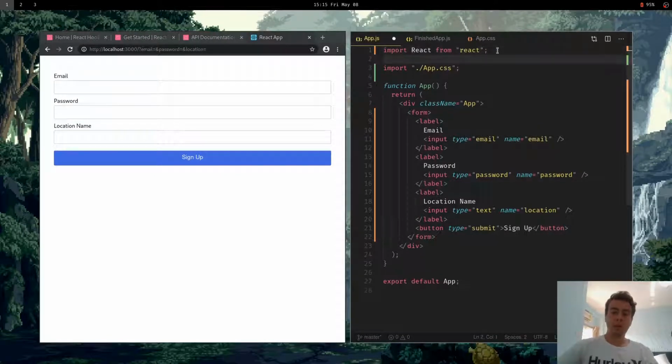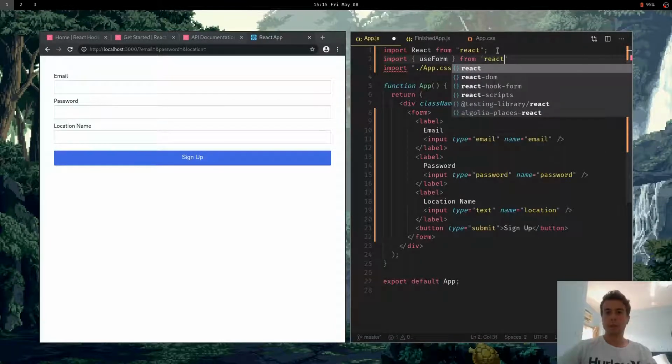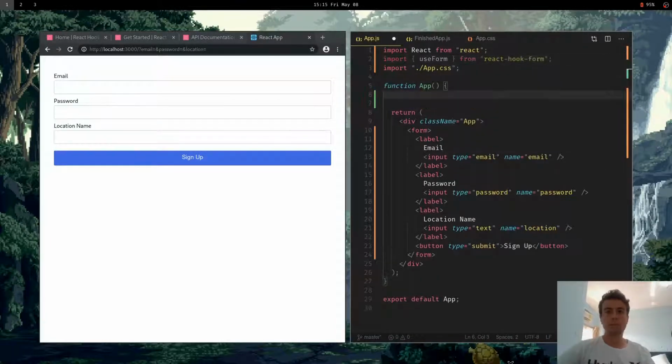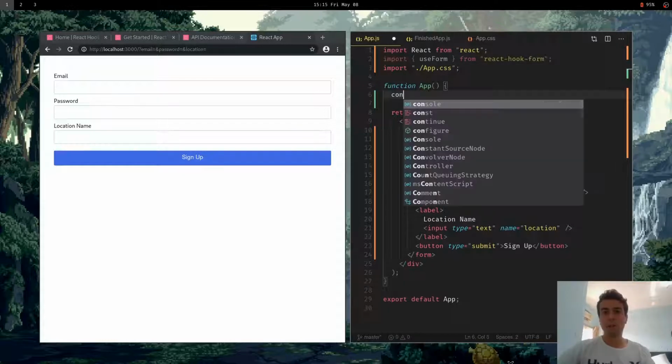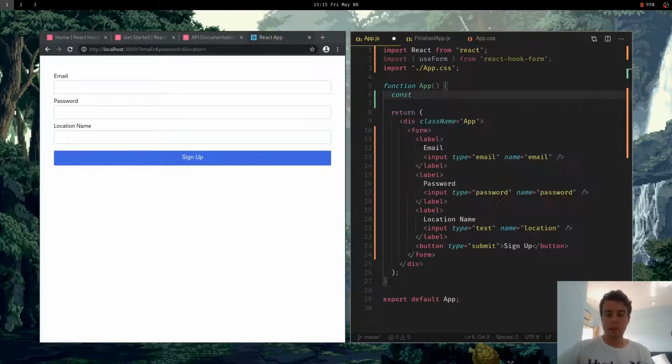So what you want to do is import useForm, the useForm hook from React Hook Form. And the only two functions that you need from this library to start off are the register function and the handleSubmit. So we're going to grab those from useForm. And then with that, we can set up our form right here.